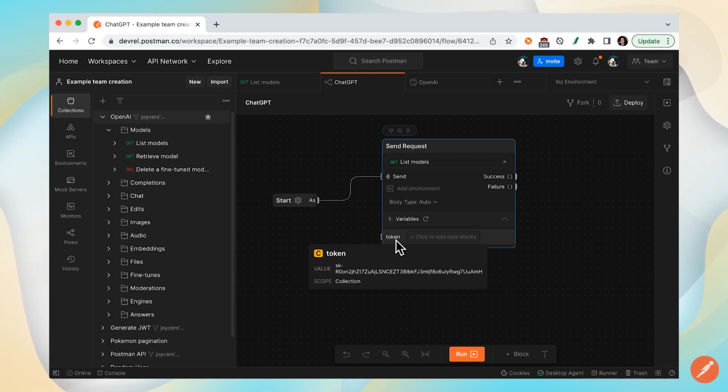You can also define global variables at the workspace level, and Postman will resolve the variable according to variable scope, the narrower, the higher priority.